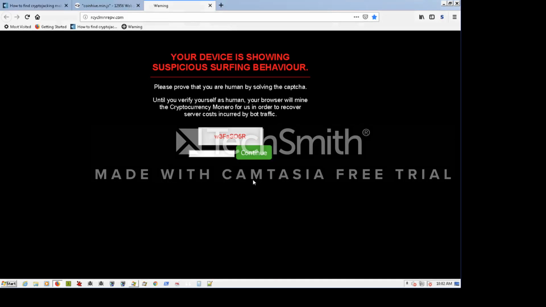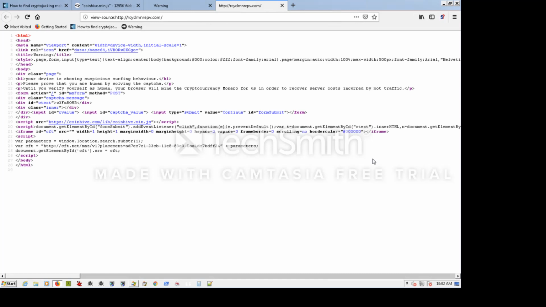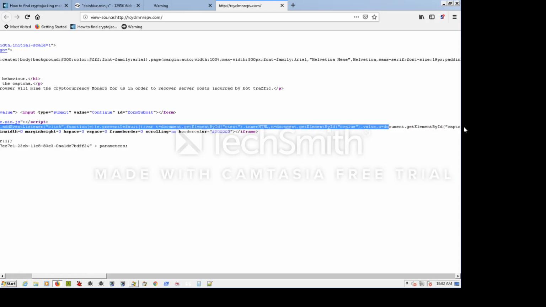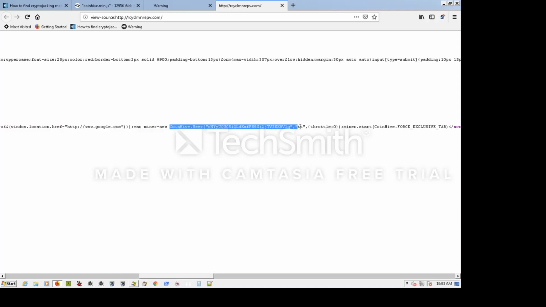So there's that, and what's really cool about this page is that compared to some other pages I looked at, this one is very simplistic. There's really not a whole ton going on. Here it is calling that JavaScript, and then over here you can actually see the wallet that it's mining for. So here, CoinHive user, here's the wallet ID.